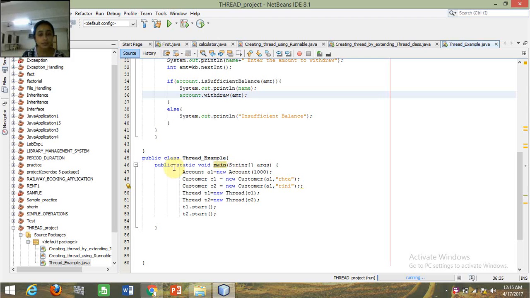Now inside my main method, I've created the object for Account, and I'm passing 1000 rupees. That means my current balance for each of the customers is 1000, and I've created objects for two customers, one for Riya and another for Rini. Then I've created two thread objects, T1 and T2. T1 is passing C1 as a parameter, and T2 is passing the customer object C2 as a parameter. Then T1.start will start the execution, and T2.start will start the execution.